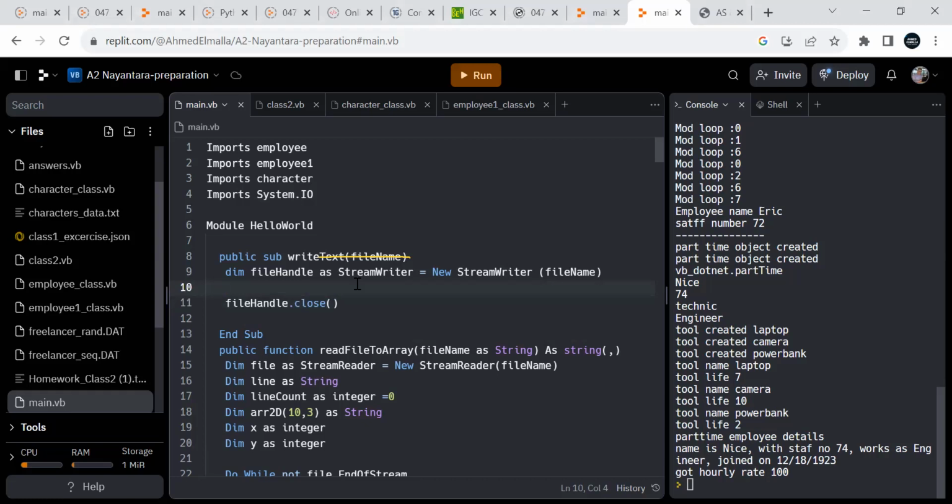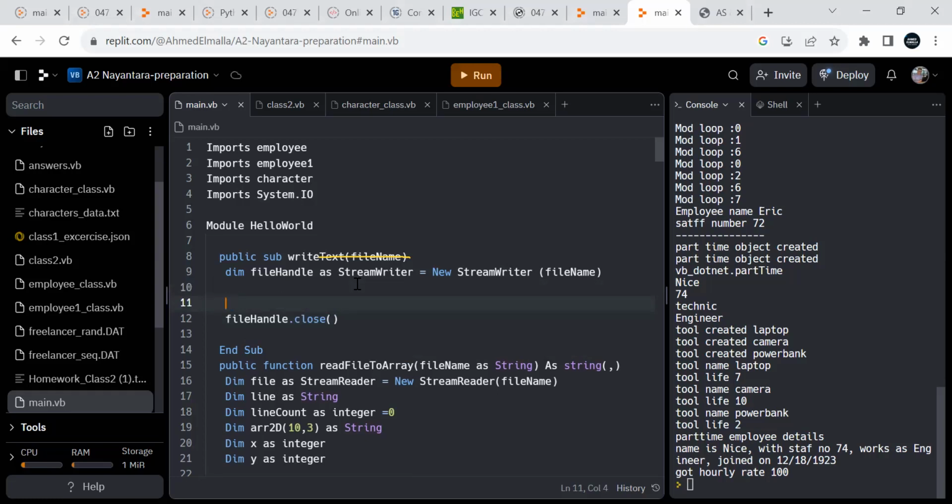Okay, and what else do I need to do? I need to write something, right? So I would add here text. Okay, so tell me what else we need to do to write.